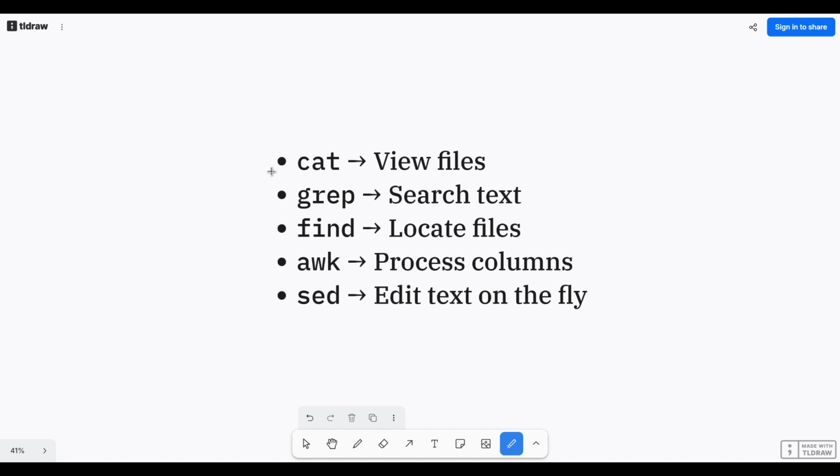To sum it up, cat is used to view files, grep is used to search text, find is used to locate files, awk processes columns, and sed edits text. Mastering these commands will make your life easier, and don't just watch them, try them out.